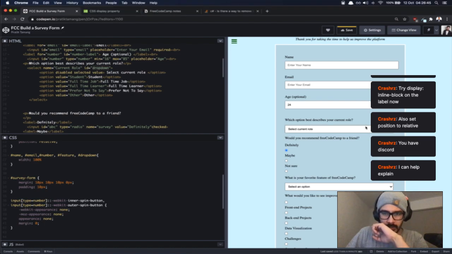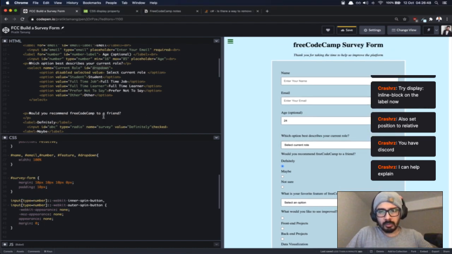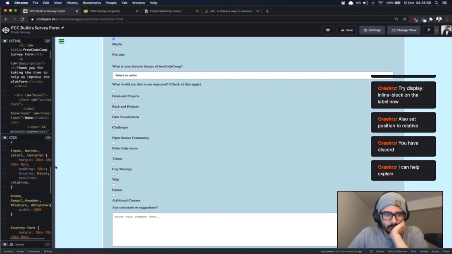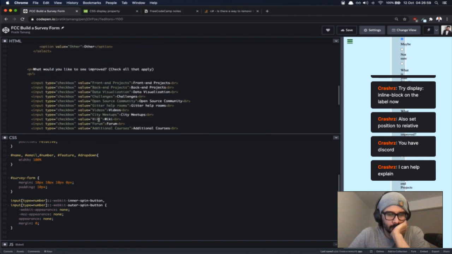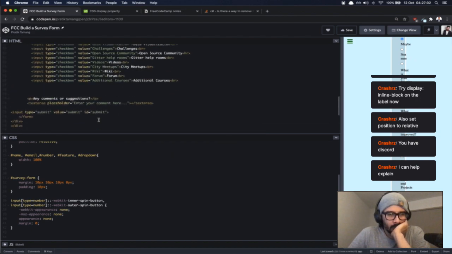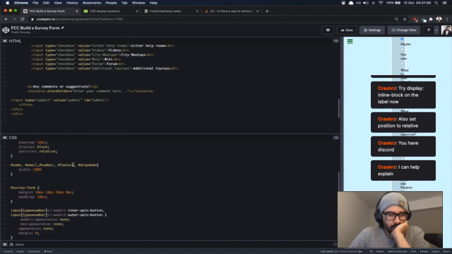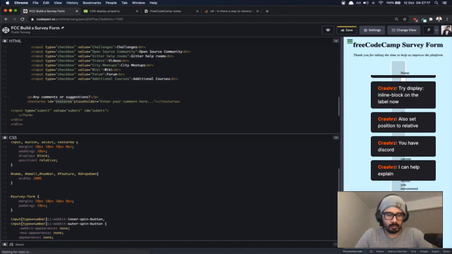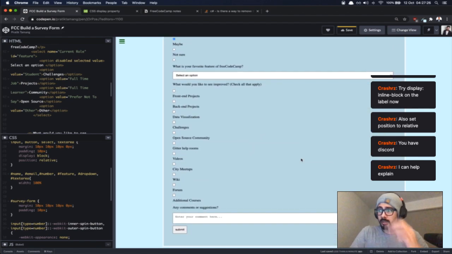What else we got to do? I also want to make this the entire width. Placeholder, text area. An ID for that. Okay, that looks good.